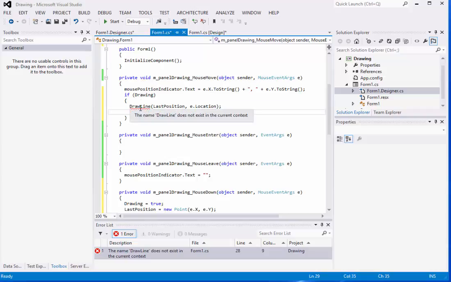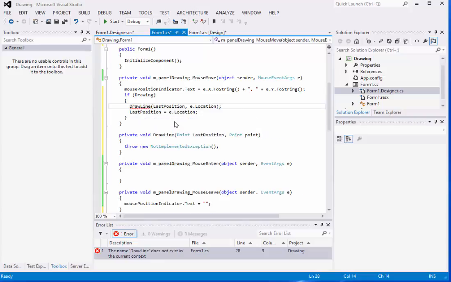But you'll notice it's unhappy with this, and that's because there isn't a draw line method. So we're going to create one. That little blue line there, if you can see it right there, pops up this little help window. It says, what do you want to do? I'm going to create a stub in this form.